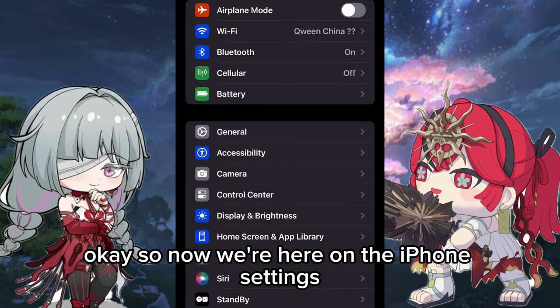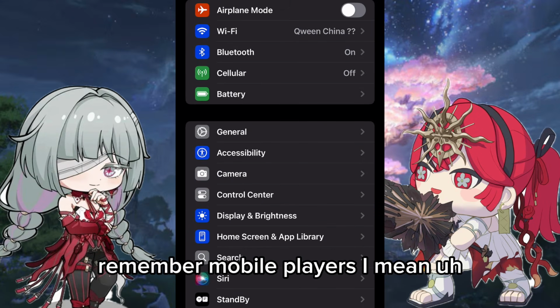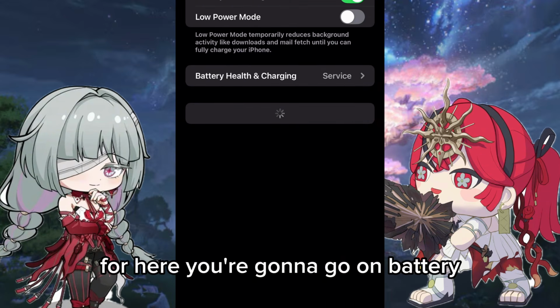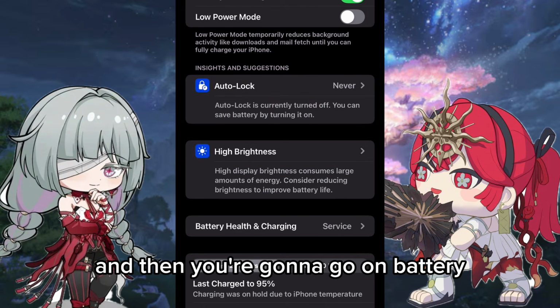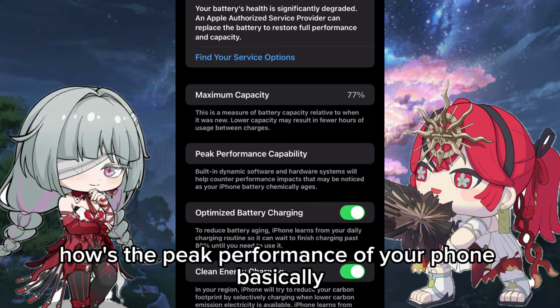Okay, so now we're here on the iPhone settings. So this is only for iPhone users. Remember, mobile players, Android players, do what I just said. Go look on Google and stuff like that. For here, you're going to go in battery, and then you're going to go in battery health and charging. So this right here is basically just telling you how the peak performance of your phone is.